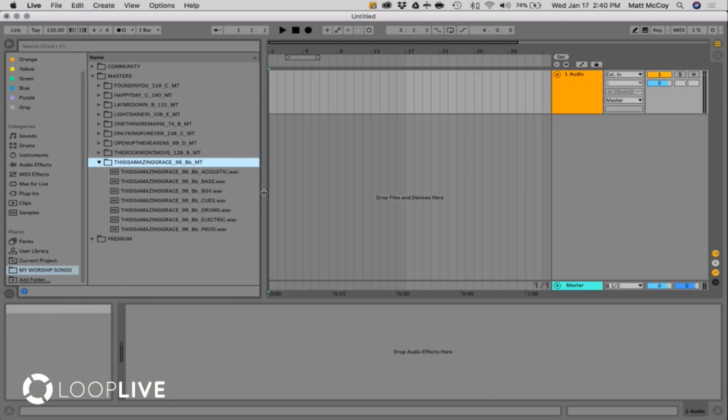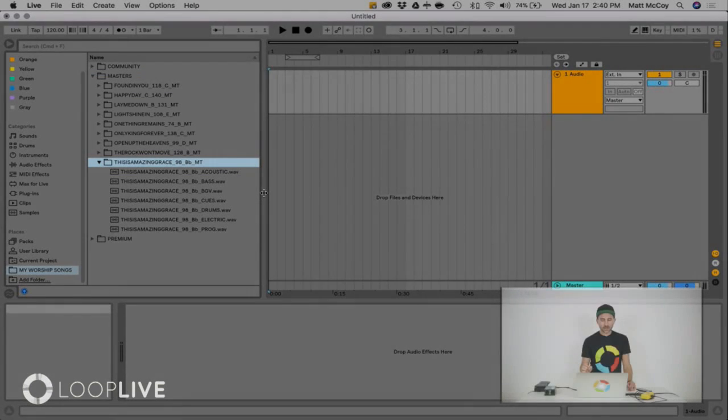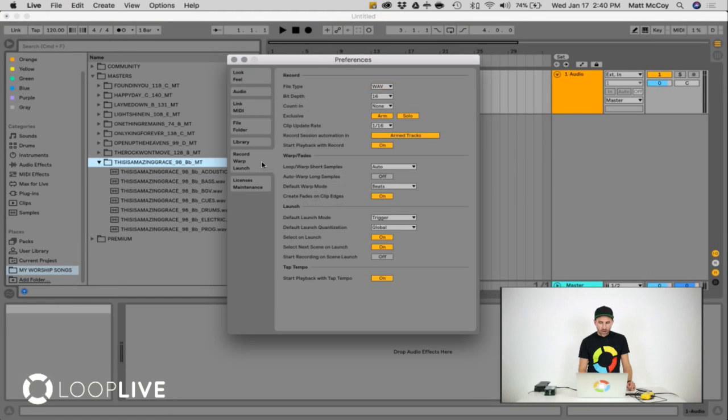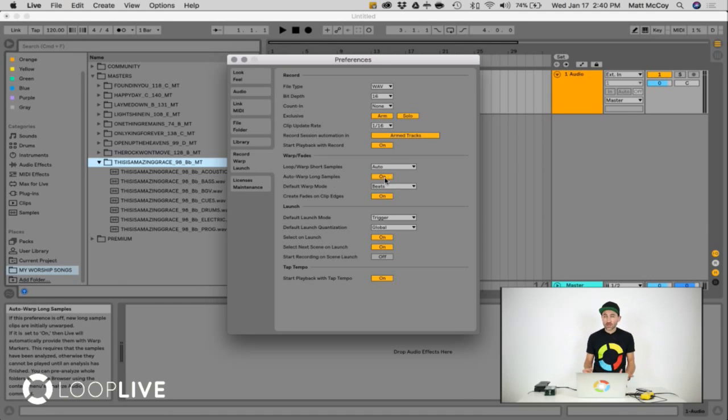One thing that's also really important when you first install Ableton Live on your computer is you want to go to Live Preferences and make sure under the Warp tab that Auto Warp Long Samples is turned off. If you have that turned on, when you bring in these audio files, trust me, what's going to happen is when you hit play, none of the tracks are in sync. And we get customer support requests about that all the time.